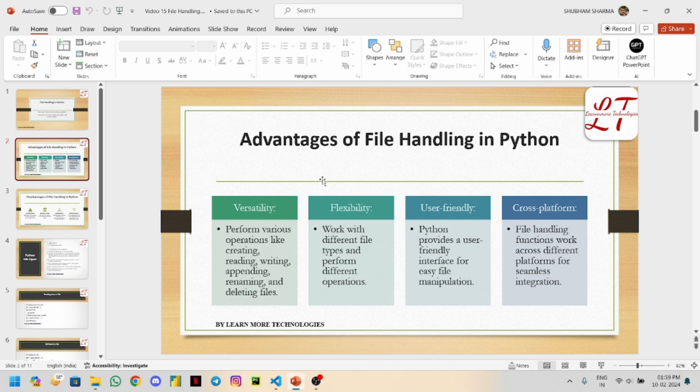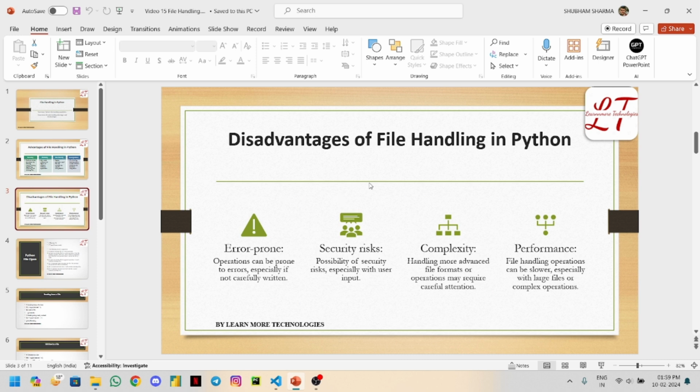And the last advantage is that it is cross platform. File handling functions work across different platforms for seamless integration. So you can work directly with the cloud or something else, since file handling is cross platform. Now we will move on to the disadvantages.